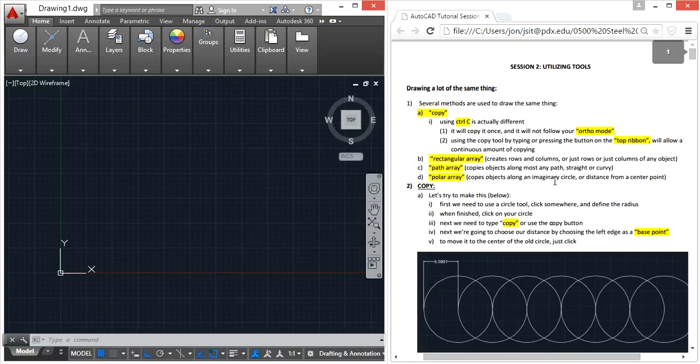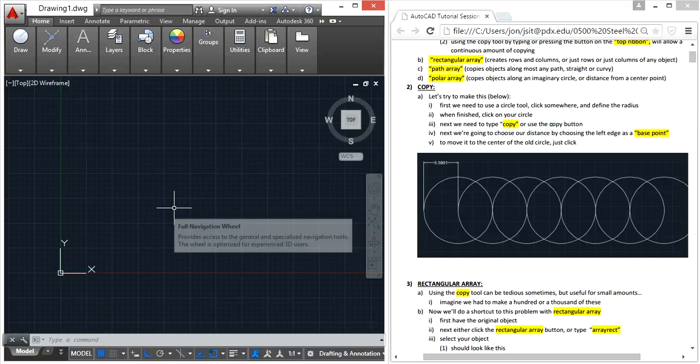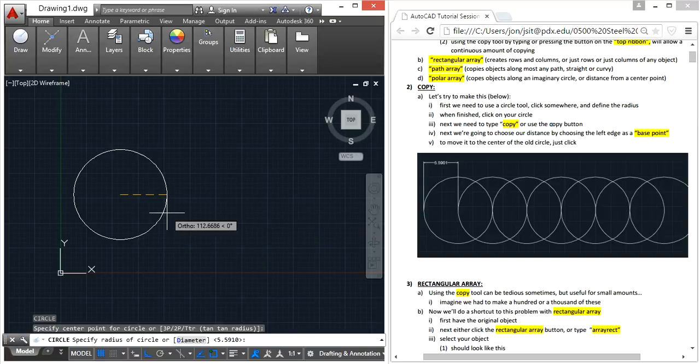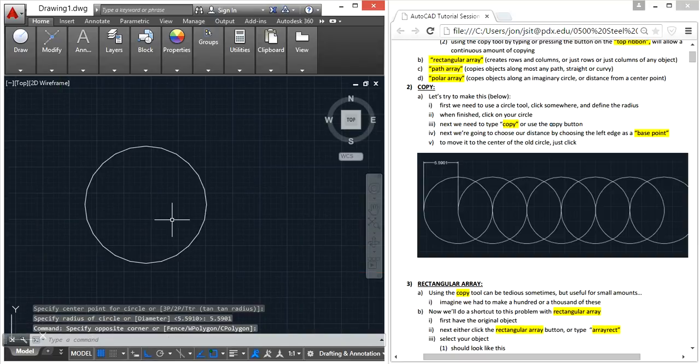So this time we're going to utilize some of the tools we used before in this session, but we're also going to add a few extra ones. One of them is going to be copy, and the other tool is pretty awesome. So it wants me to make that circle. Let's press C, Enter. The radius of this is 5.5901. Oh, it's tiny. Zoom in on that.